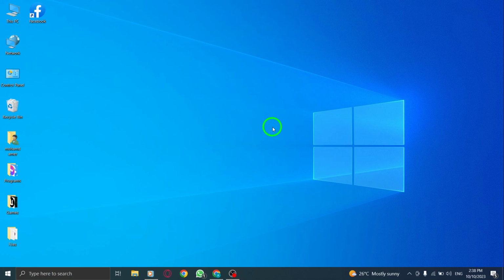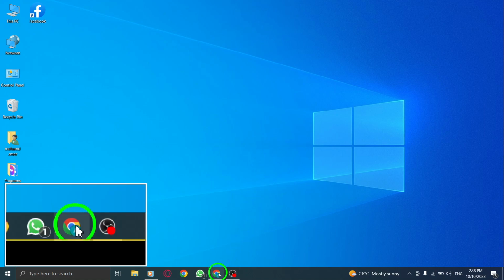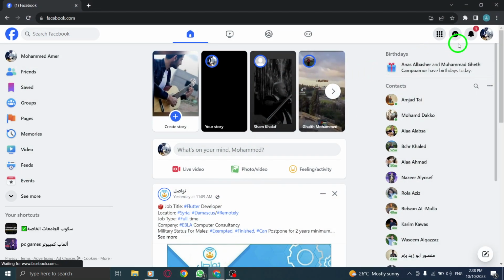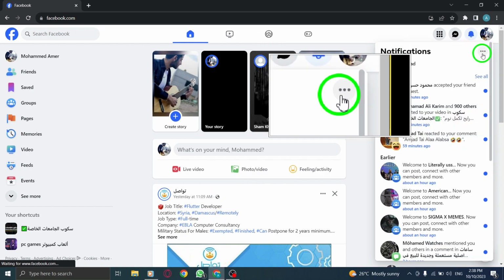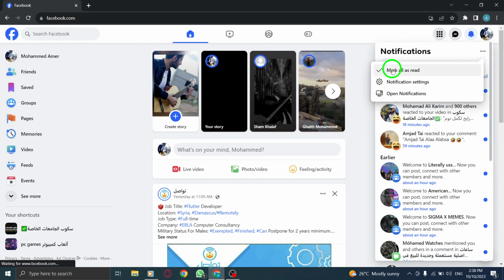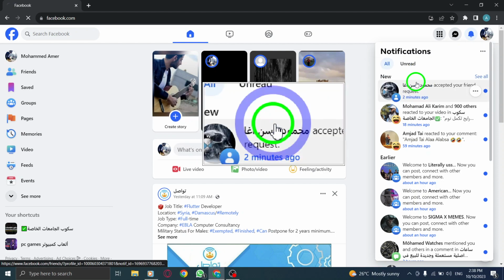Let's get started. Step 1. Open Facebook. Step 2. Click on the notification icon from the top right corner. Step 3. Click on the three dots. A drop-down menu will appear. Step 4. Click on Notification Settings.